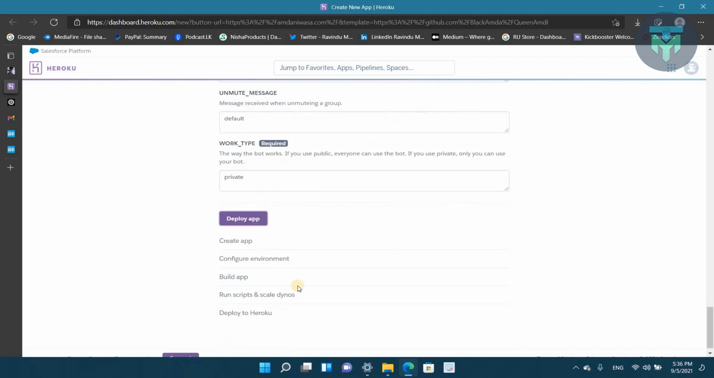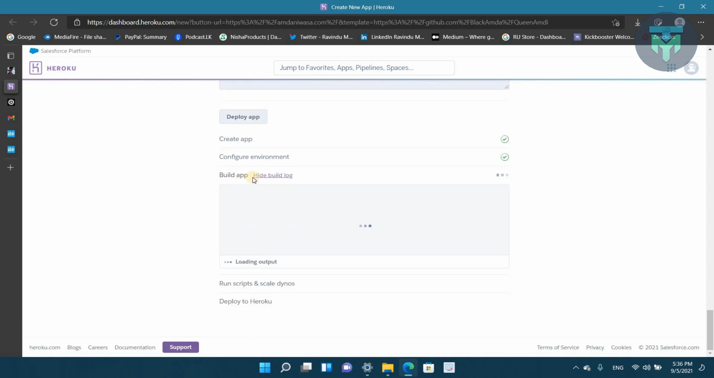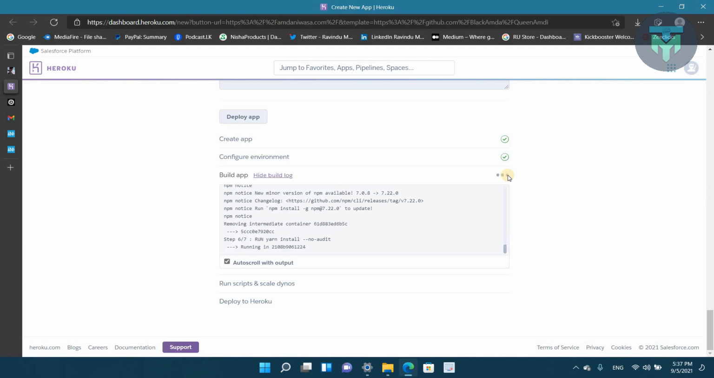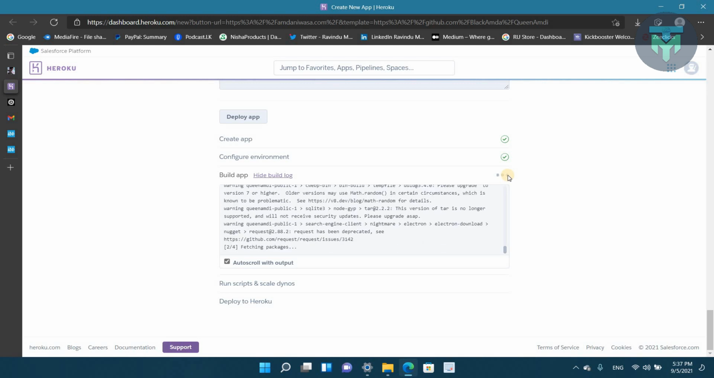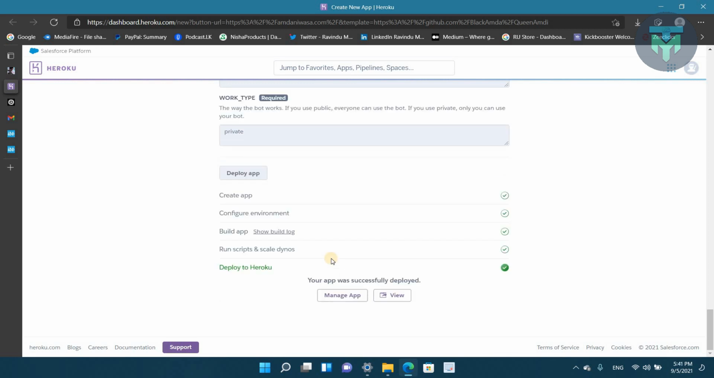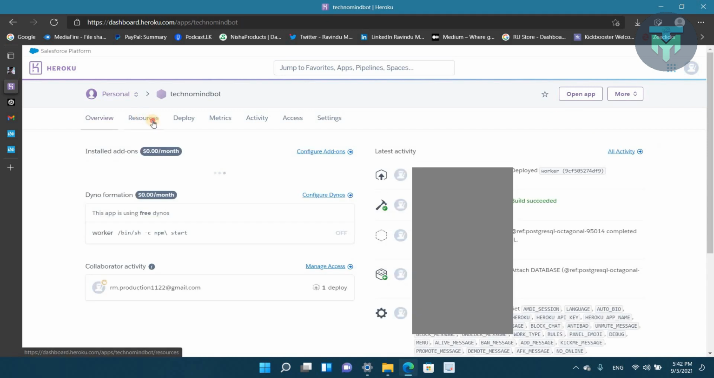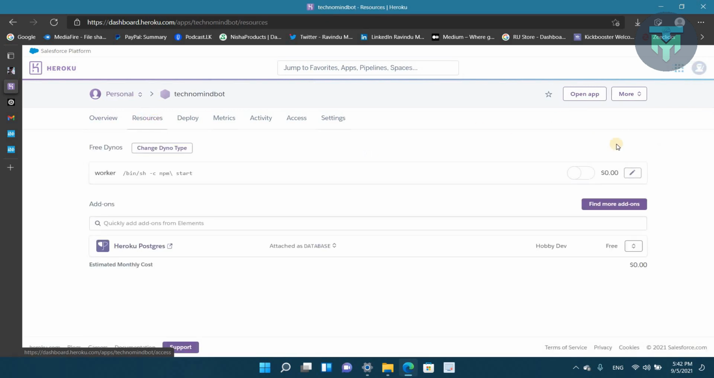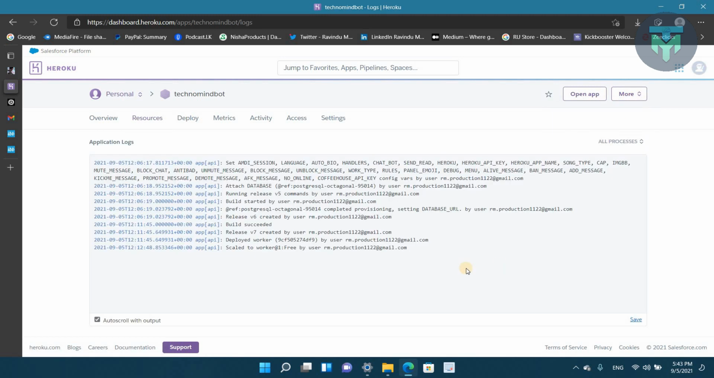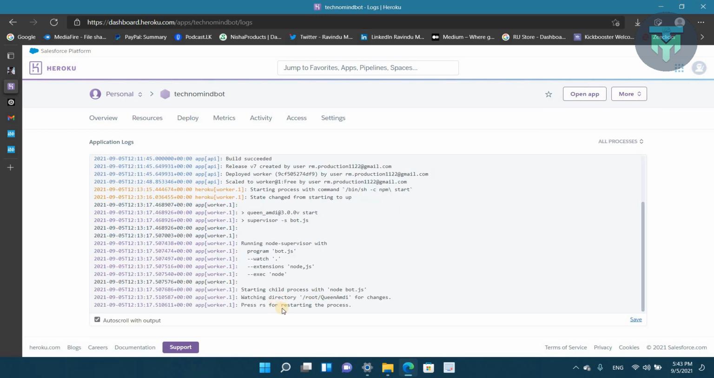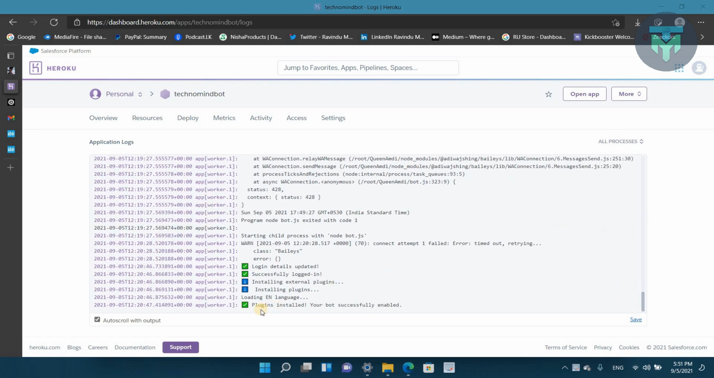Click on Deploy App. Be patient a few minutes. After completed, then go to Manage App, click on Resources, and set it as follows. Now click on More, and go to View Logs. You can see the bot is creating. Now the bot is created. Your WhatsApp has received a message from your own number.